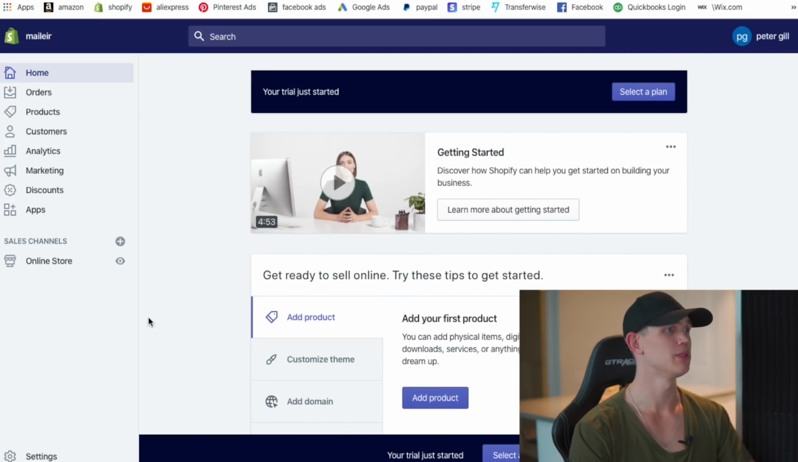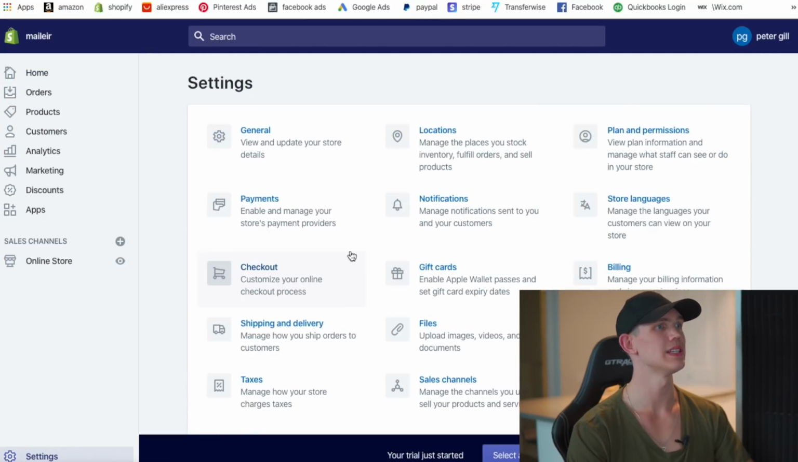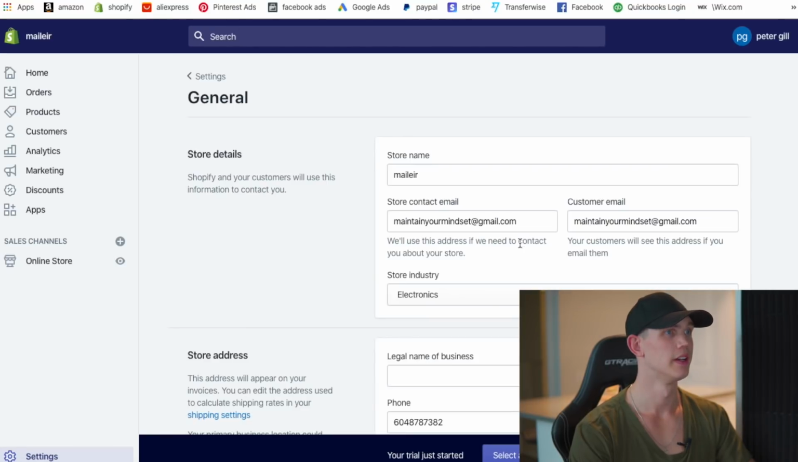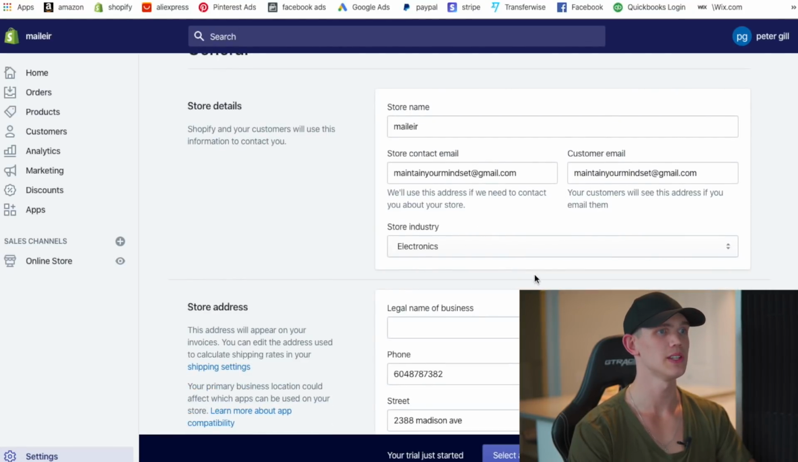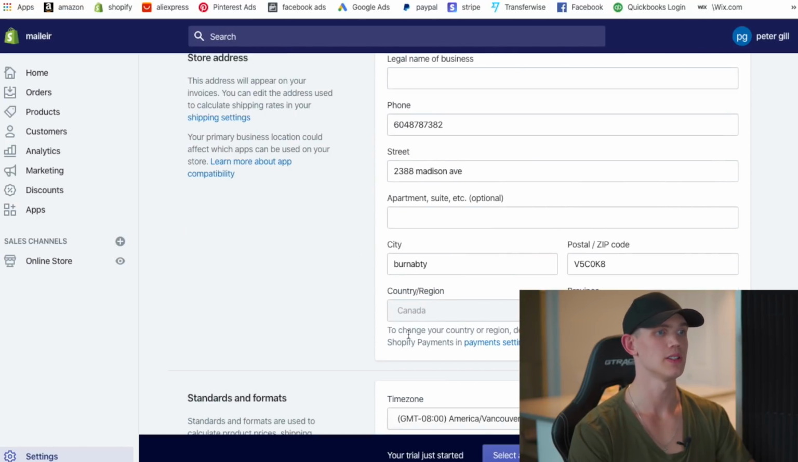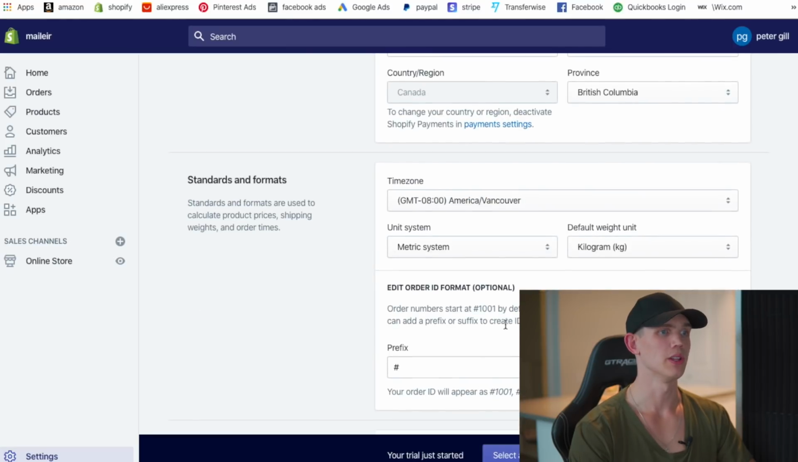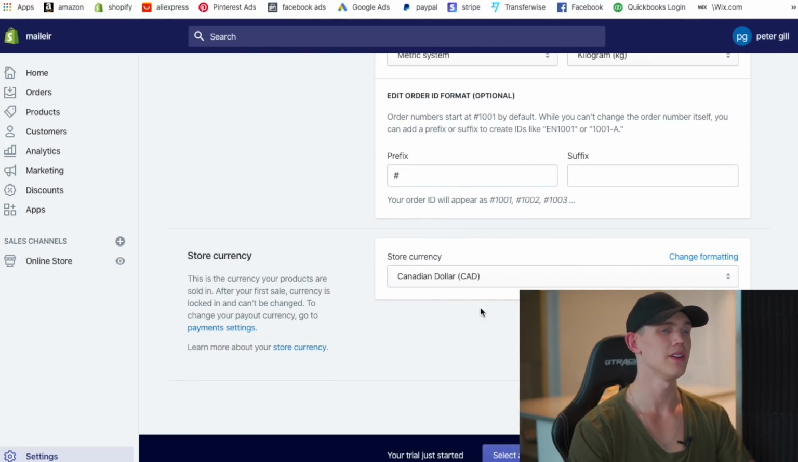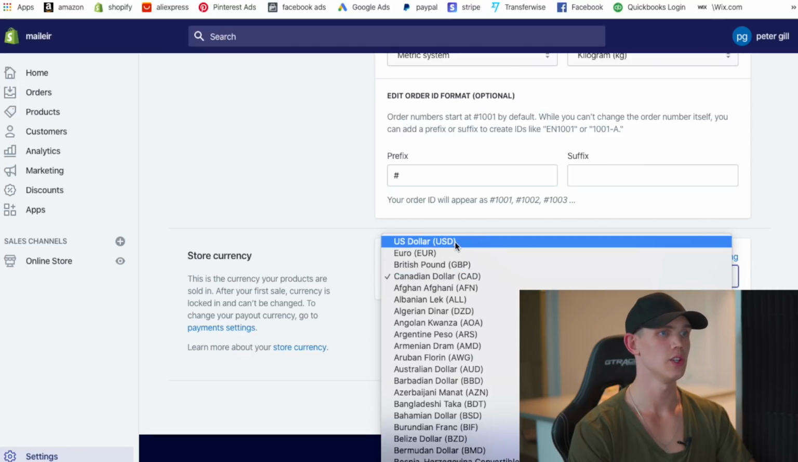You don't need to select a plan right away, even though you can, but we're just going to start with building out the store. We'll go into settings, hit general. And then once you're in general, this is where you're going to make sure that everything looks proper. So you're going to input your store information. You're going to input all of this other stuff to do with your store, input the time zones. And then down here, this is the main thing that you want to do. So change your store currency to US dollars.